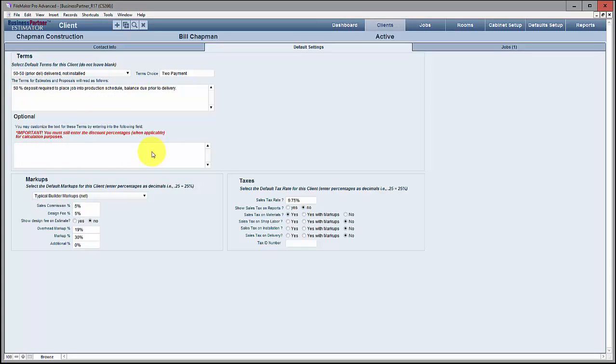Now, once you override it, it could technically be wrong. You could say something completely wrong. You could choose a set of terms that were named 50-50, and then you could come down here and type in that you want to collect 33% down and 33% at delivery and 34% at completion, or anything like that, and it can just be wrong. So this is the byproduct of having filled in some fields. So it will always be right.